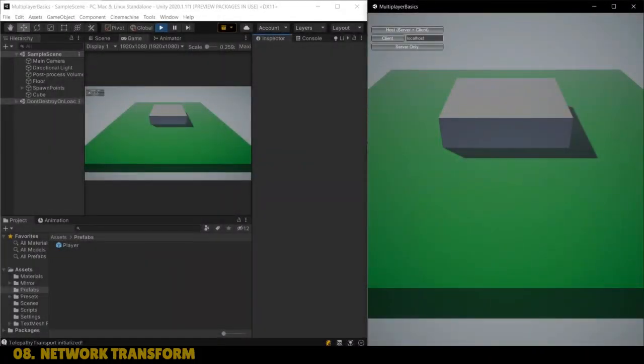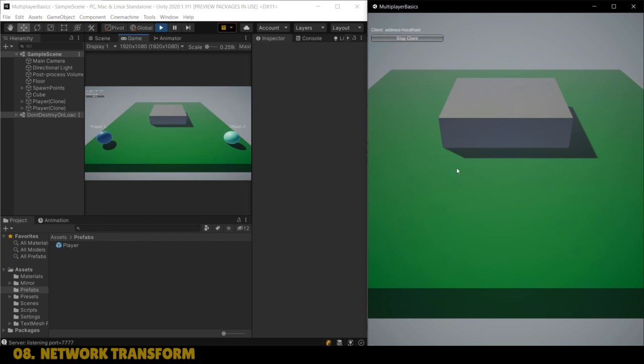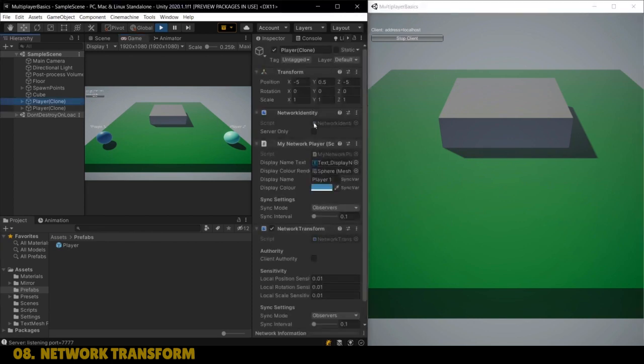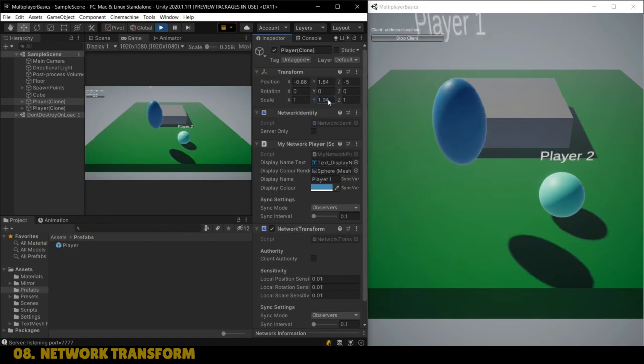Hello again everyone, and welcome. In this lecture, we'll be setting up a really simple level and some spawn points so that our players can join the server and be spawned in different places, as well as setting up transform syncing. So if I now move my player to the side, we can actually see it on the other client. And it works in all directions, so I can move up in the air, I can scale on the Y, everything syncs like that between the 2 clients. So that's what we'll be doing in this lecture.